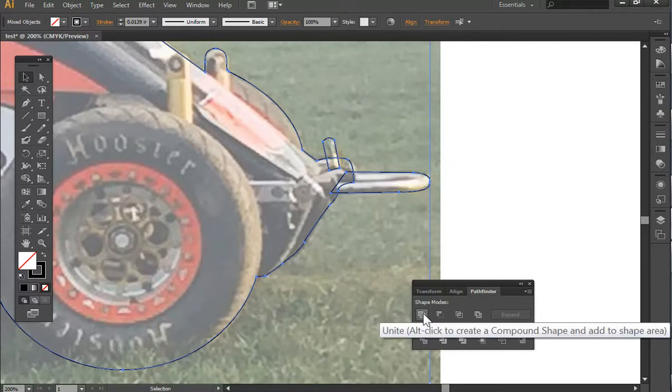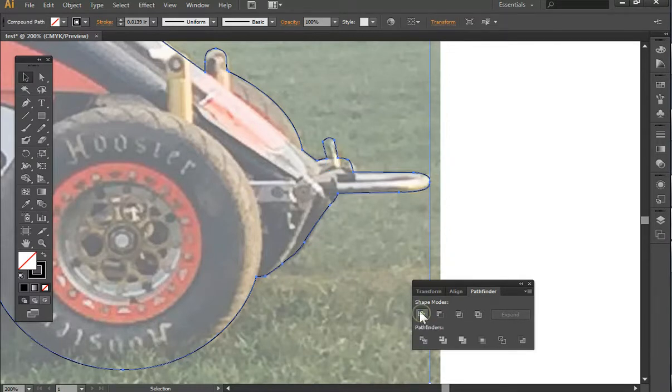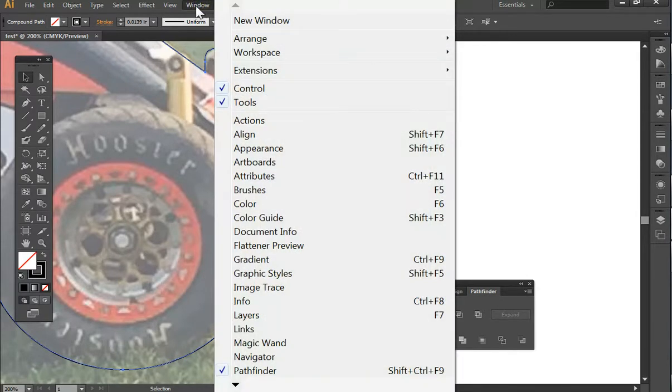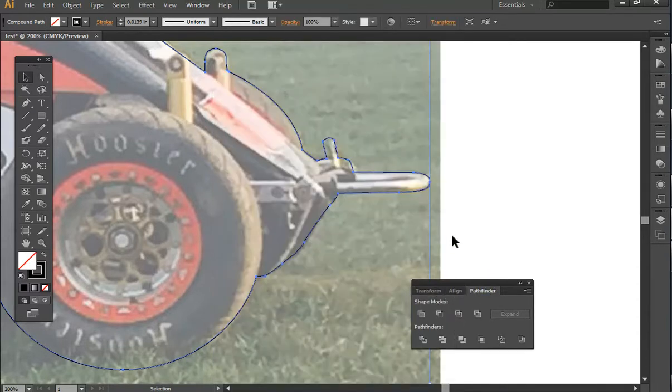Now we're going to go down to the Pathfinder tool again and go to Unite. And if you want help finding that Pathfinder tool, if you go to the Window menu up here, the Pathfinder tool is right here. If you click on it, it's going to put a little check mark, and it's going to show up down here. This is a really neat tool that I use a lot.